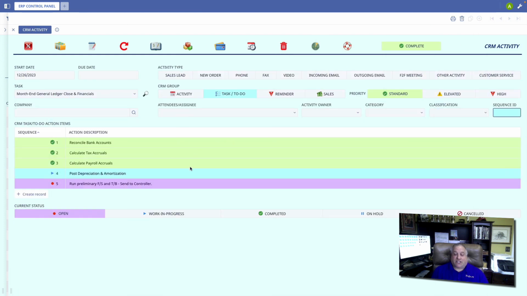We can now see how this color coding impacts the display here on the CRM task record entry. The purple item at the bottom is still open. The blue item is a work in process. The 3 items, steps 1, 2, and 3, have been completed. The icons and the colors here correspond to the icons and the colors in our status bar. You will also note that the current status for the entire task is open because there is still an item that's open in the action item list.